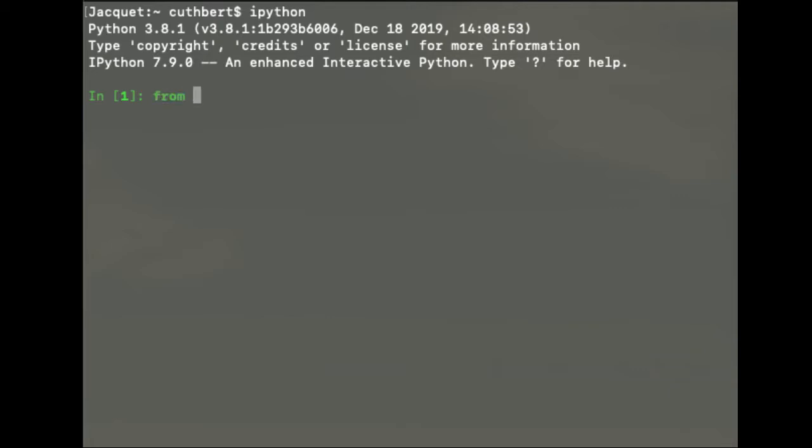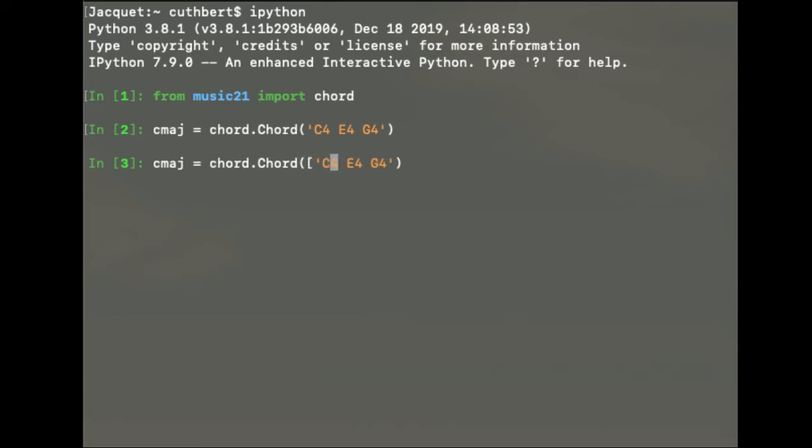So I'm going to go ahead and import the chord module from music21, and we remember that within the chord module is the capital C Chord class. So we'll say C major equals chord.Chord, and we'll say C4, E4, G4. By the way, when creating a chord, we can create it a couple different ways. You can put it as a list of strings. We can make it a single space-separated string.